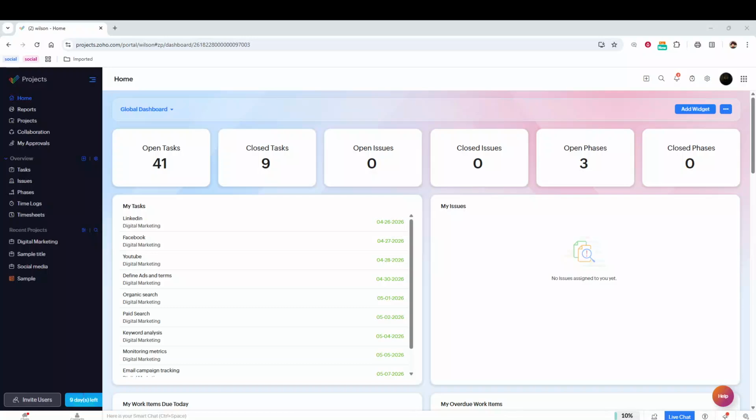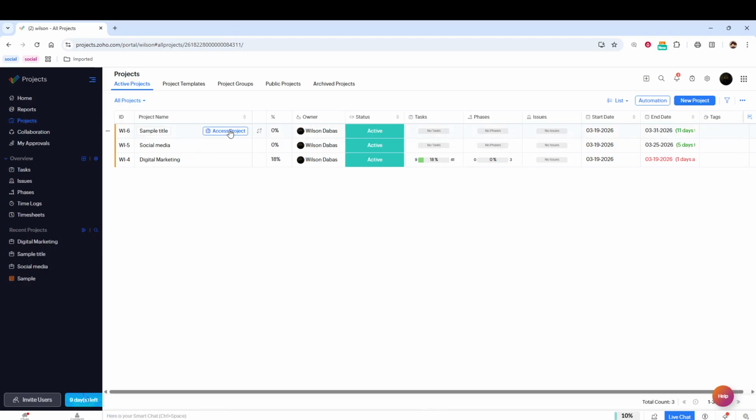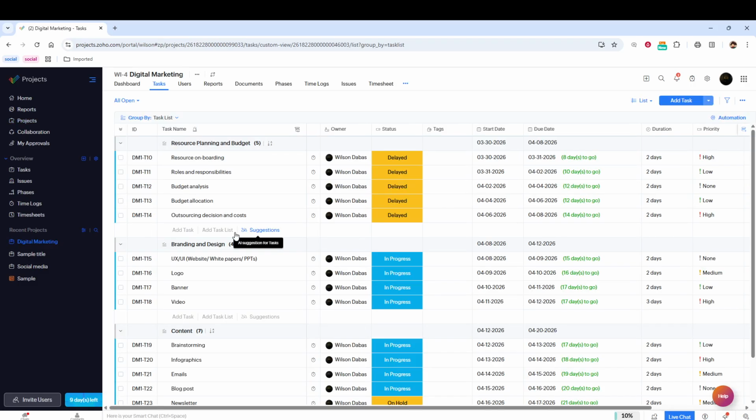In today's video, I am going to teach you how to assign tasks in Zoho Projects. To begin, make sure you are already signed in to Zoho Projects and that you are looking at your main workspace. On the left side of the screen, you will see a sidebar with your available projects. Select the project you want to work in. This is important because tasks are always created inside a specific project, and choosing the correct one keeps your work organized and visible to the right people.